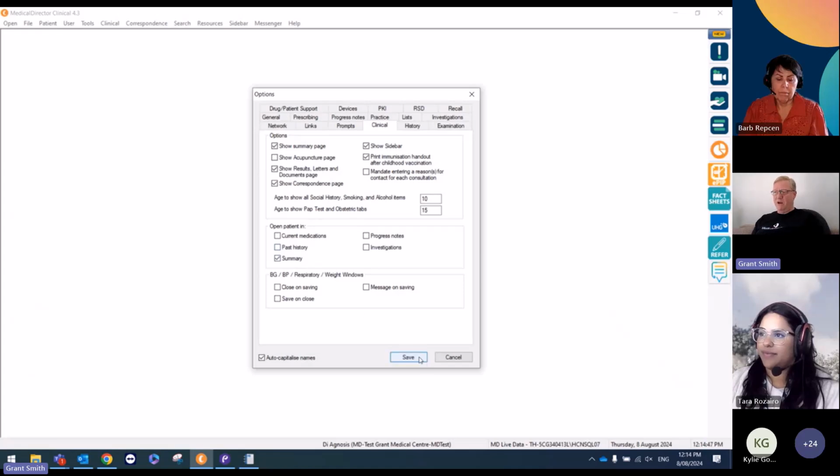I like to keep my own summary. And we'll talk about a few things here. It's probably a good idea now, as we're talking about data quality and data cleansing, to mandate entering a reason for contact for each consultation. In terms of has it been crashed? Has it been improved? We'll talk about that a bit later. Mandate entering a reason for contact for each consultation.